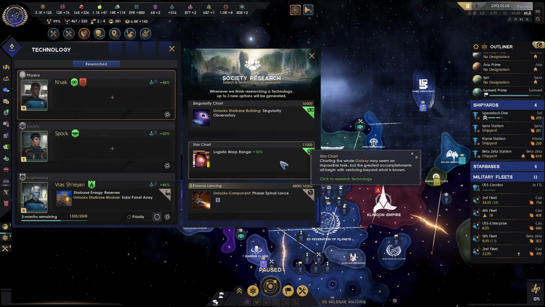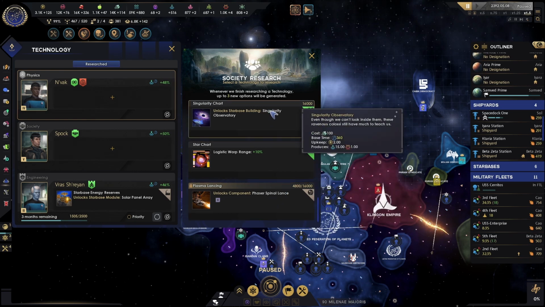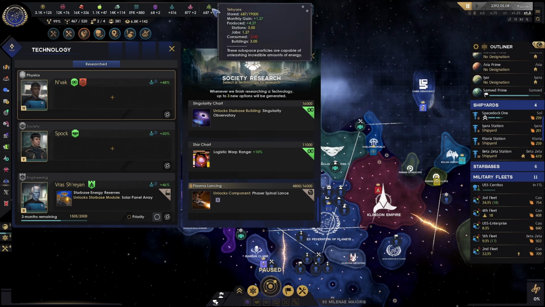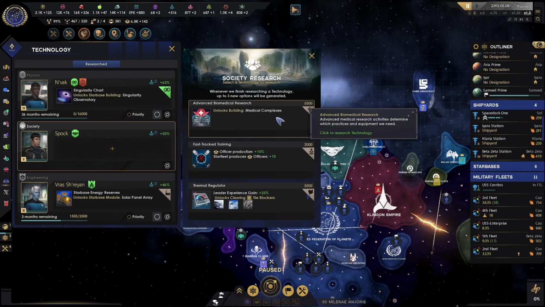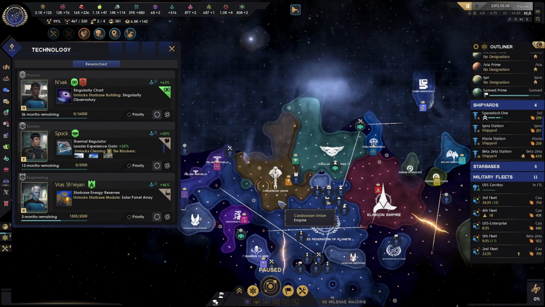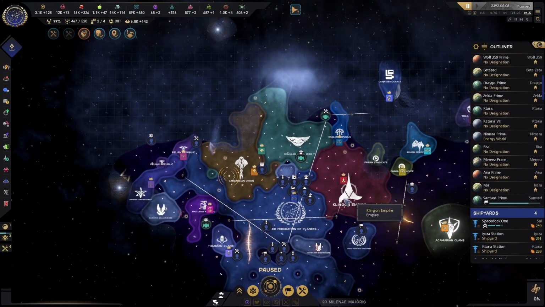All right, so logistic warp range, phaser spinal lance. Starbase building, Singularity Observatory produces research and gravitons. Ooh, I need more tetrions. And here, medical complexes. Just straight up improves the building that we just got. Tile blockers, though. Let's do tile blockers.